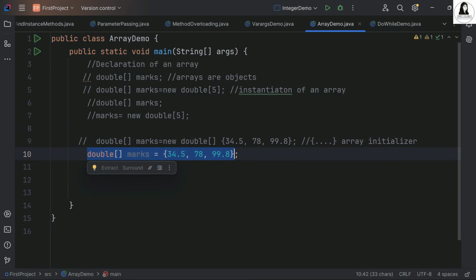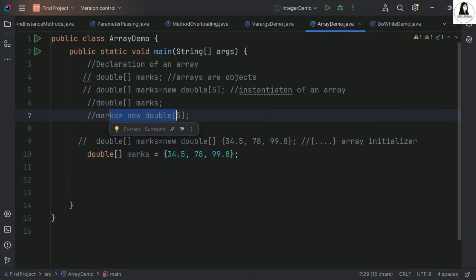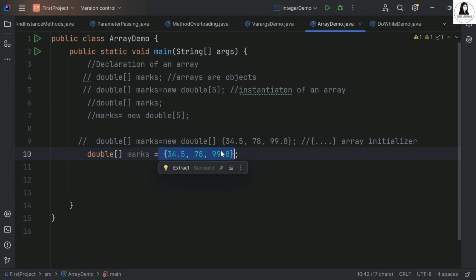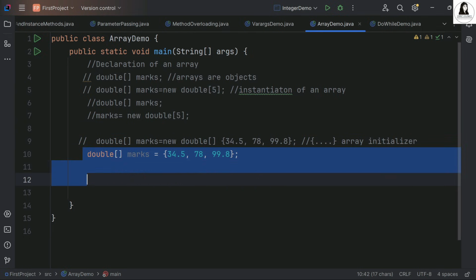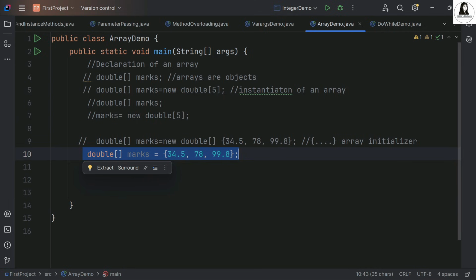One is just the declaration of the array. Then we can use something like this, and then you have to assign the values, which I'll also tell you. But here I'm initializing the array in the same line, and this is the array initializer. So an array initializer is basically a shorthand way to declare, instantiate, and initialize an array in a single step, by providing the values within these curly brackets.